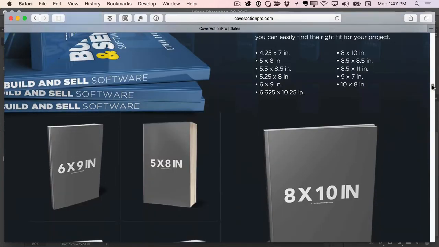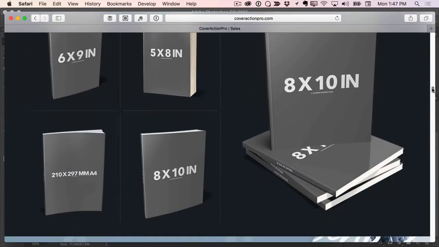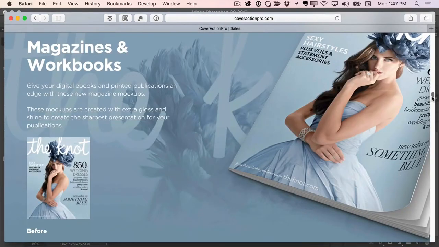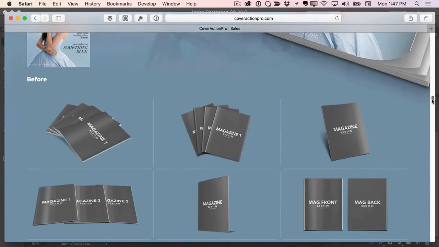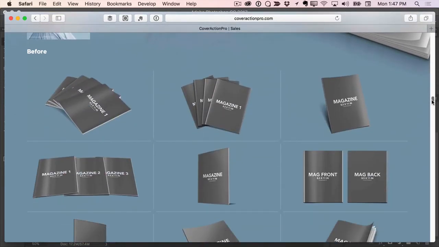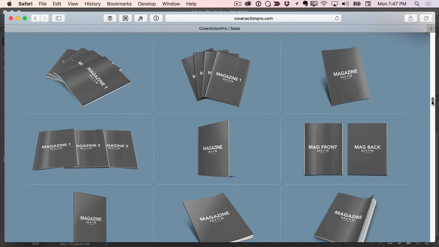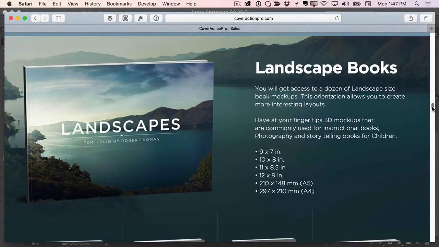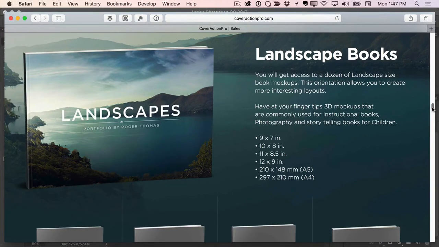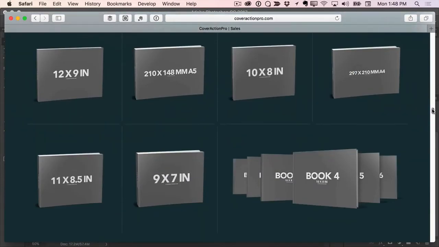We've got paperback books here, stacked paperback books. We have books in A4 European sizes. The magazines look absolutely beautiful. We've added extra shine to the magazines so they really stand out on your websites. We've got landscape books. If you're creating books, if you have larger format covers for children's books, photography books, or instruction booklets, they're all right here. And we've also included these in A5 and A4 European sizes as well.